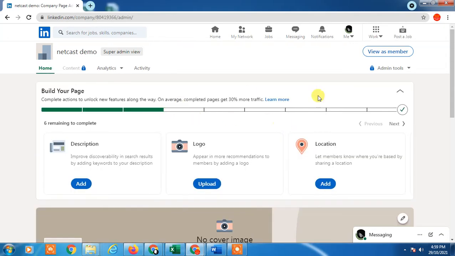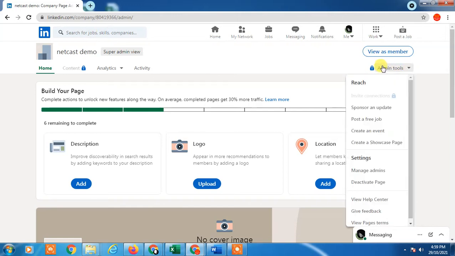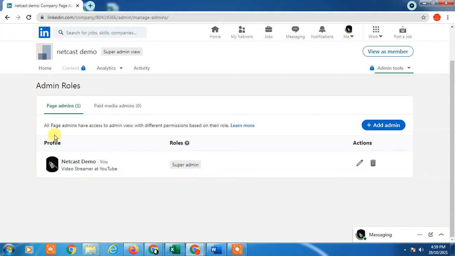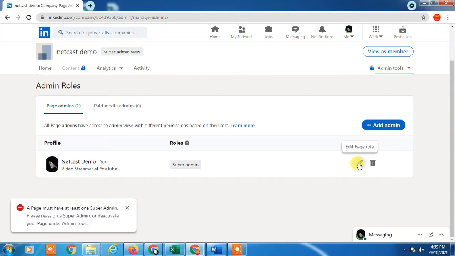and here if you want to delete yourself from the company page, just click on this admin tools and click on manage admin. In manage admin, you will see all the profiles with their roles. So this is me, with the role of super admin. There is one super admin and another admin, you can add admin. What is the difference between super admin and admin? Super admin means who created the page, it's called super admin. And if you want to add another admin, it's called only admin. Okay, so you can change your role from here.